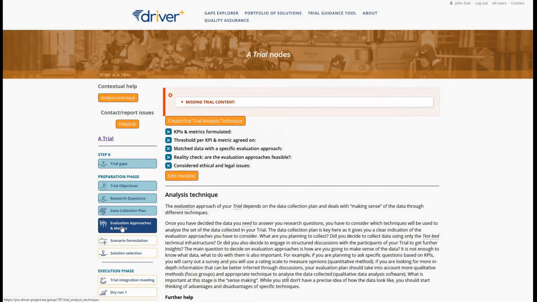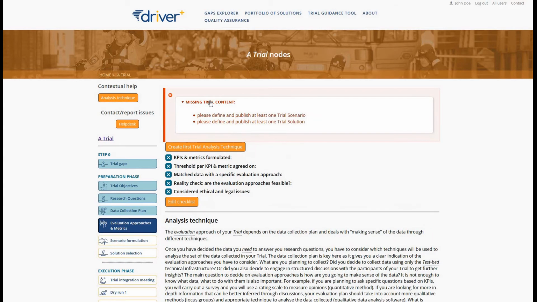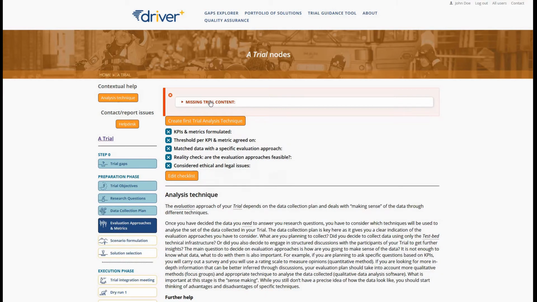The TGT provides a checklist for you to keep in mind all the things you need to consider when defining an evaluation approach and its metrics. Automatic validation informs you which content is still missing or not published, and from the available help, you can access more information about the step you are currently in.